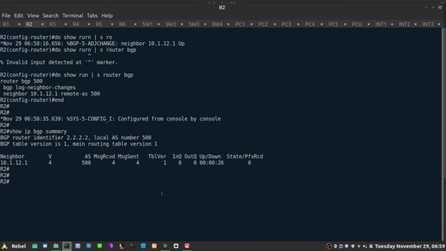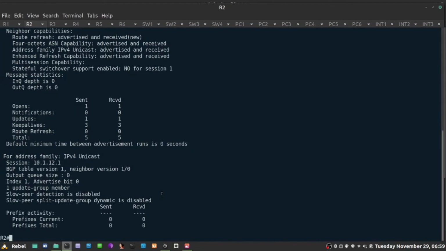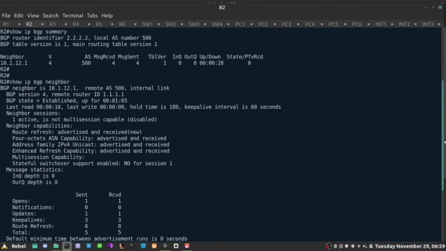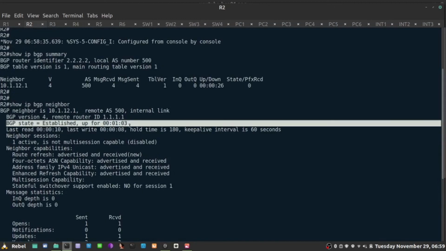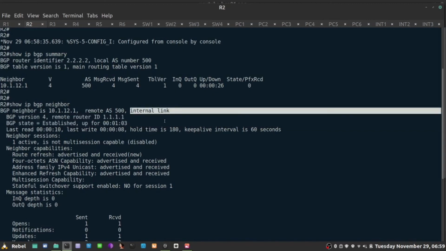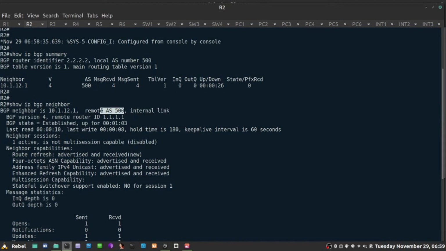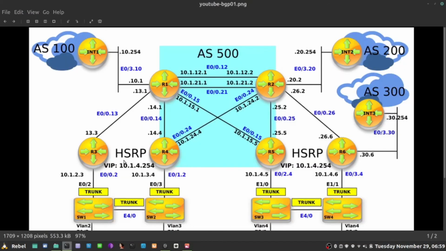Another way of doing that is the show ip bgp neighbor command, and that one provides a long output, but there are two things I want to look at here. First of all, the BGP state is established, up for 1 minute and 3 seconds, all good. And then we have formed an internal link, meaning iBGP or internal BGP. That means that we both belong to the same AS 500. In the next video, I'm going to show what happens if I don't do this neighbor statement correctly and how it manifests itself in the debug.